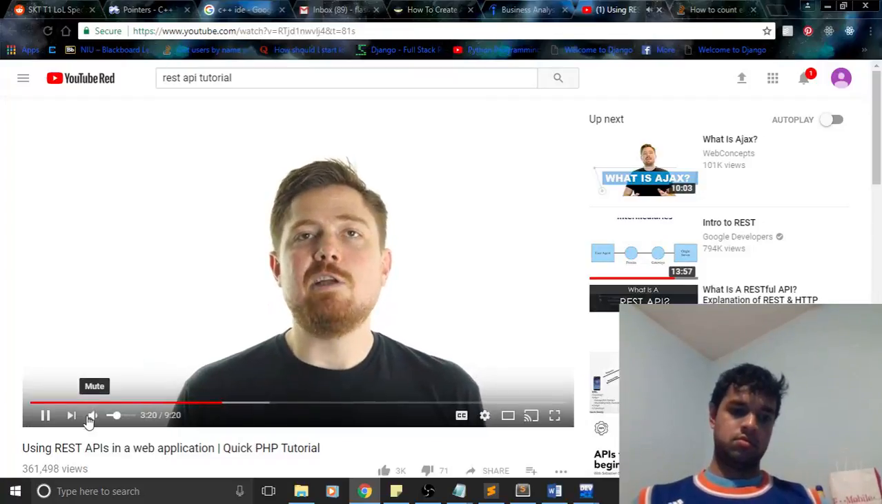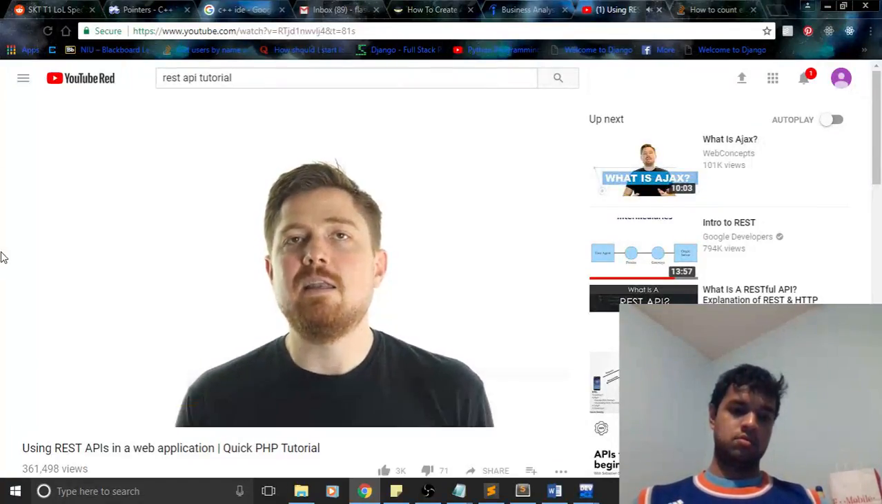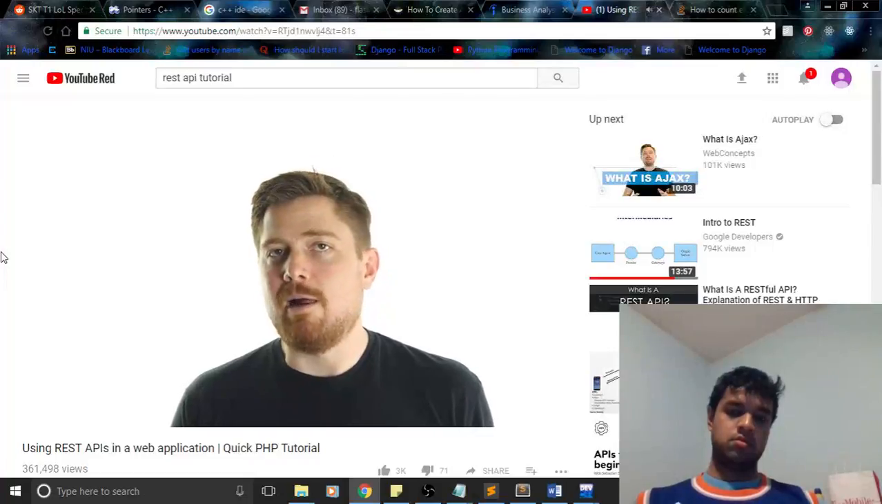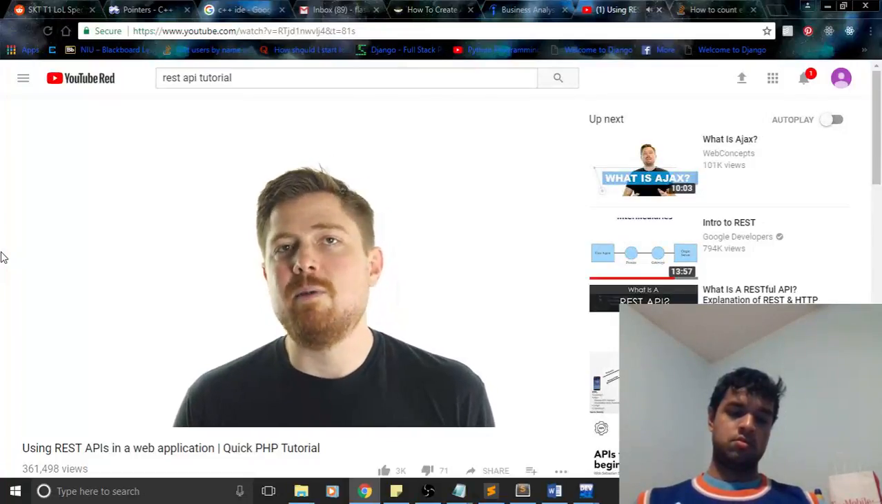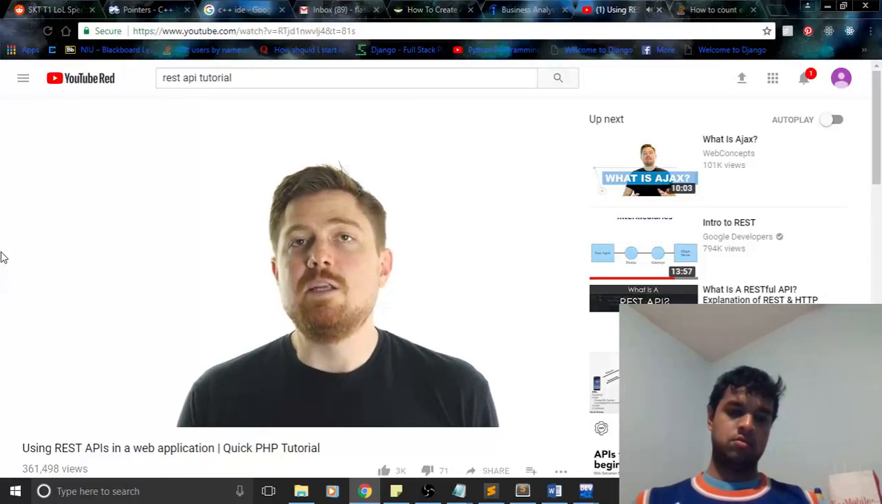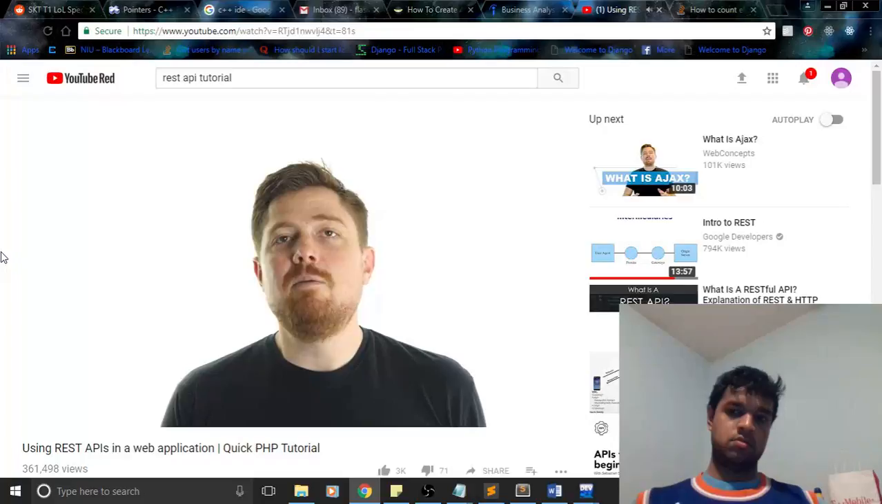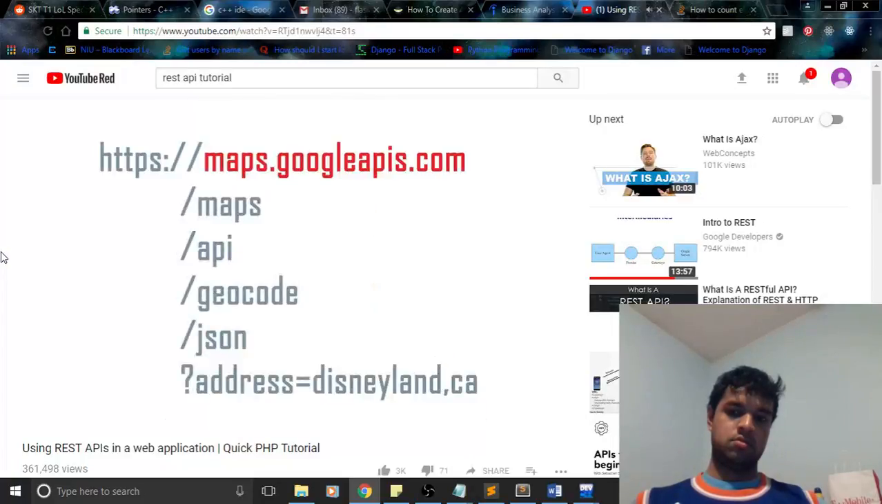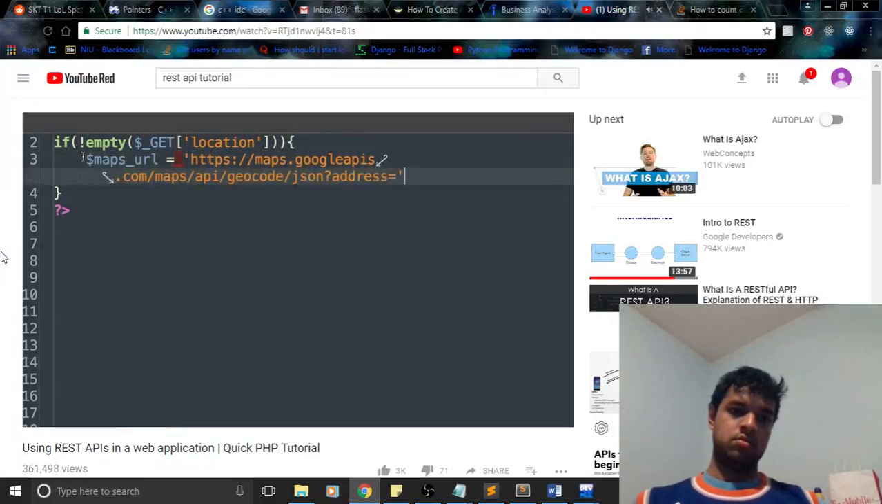Let's send that location over to the Google Maps API to get its geocoordinates. Now again, if this were a real application, you'd probably want to use some kind of library to make these API requests. But since we're making a simple GET request to a REST API, we'll just use PHP's file_get_contents function. I showed you in my REST API video that the Google Maps API can be accessed at maps.googleapis.com/maps/api/geocode/json, and then you set what you want to search for under the address parameter. So we'll set our maps URL variable equal to that URL string, and then we'll concatenate our location variable, the GET location, after the equal sign.